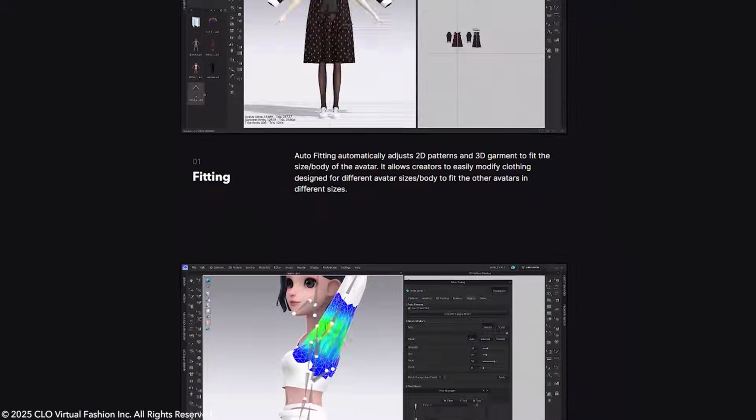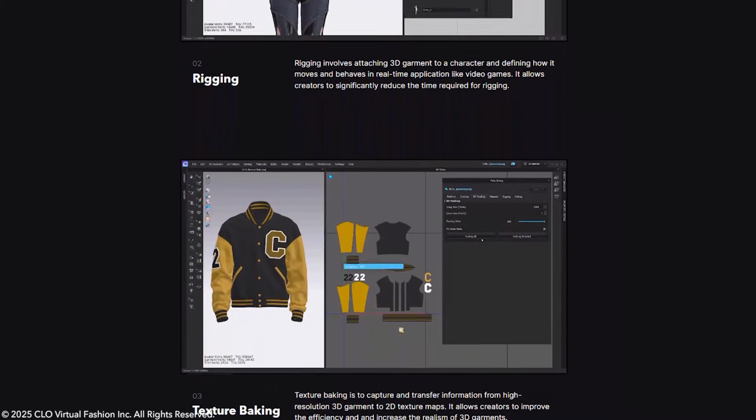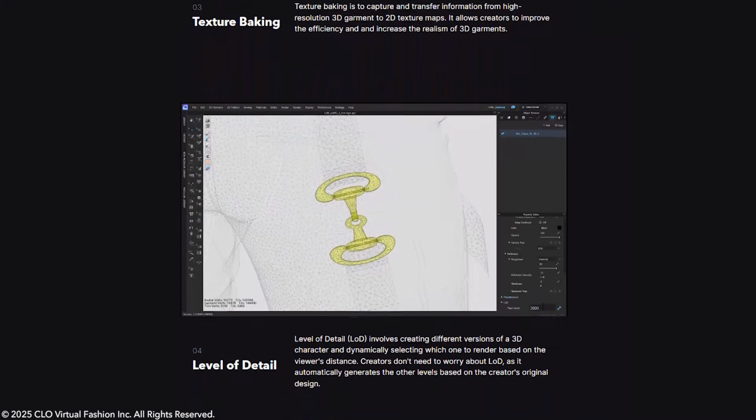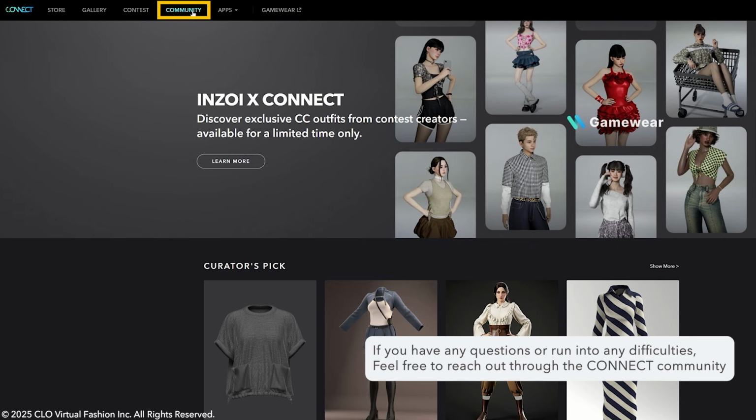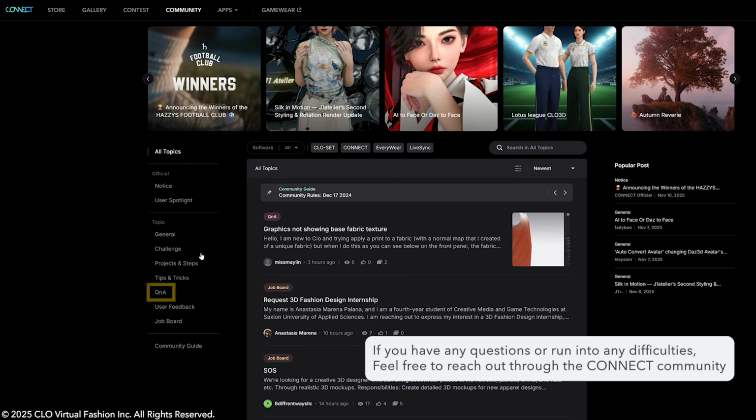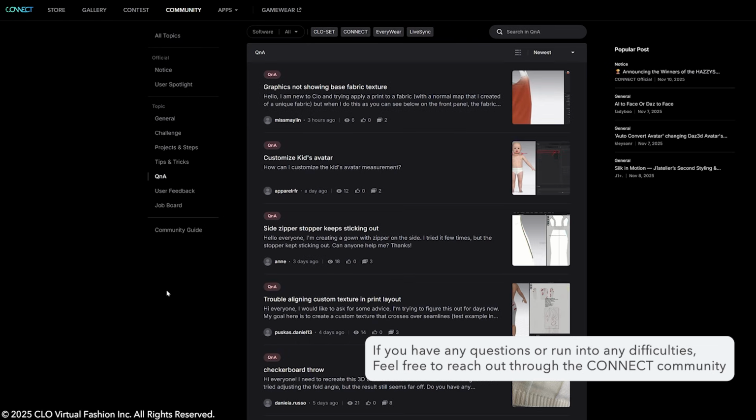Finish. Now we have gone through all the main features of EveryWear. Follow the steps demonstrated in the video, and if you have any questions or run into any difficulties, feel free to reach out through the Connect community.